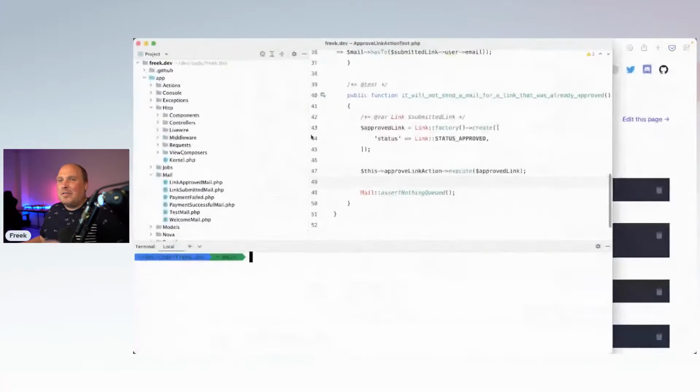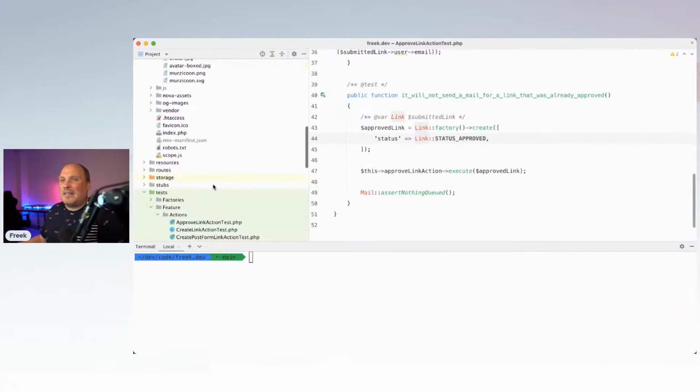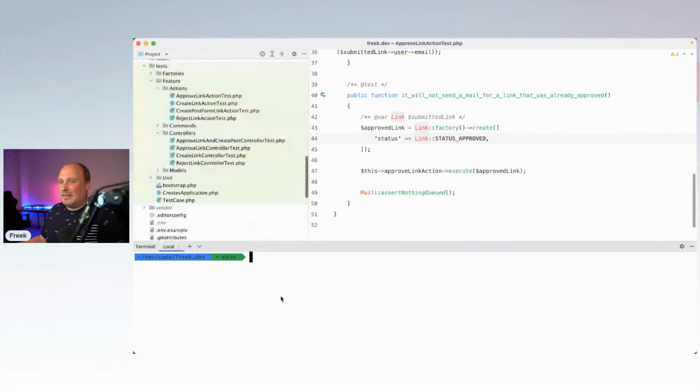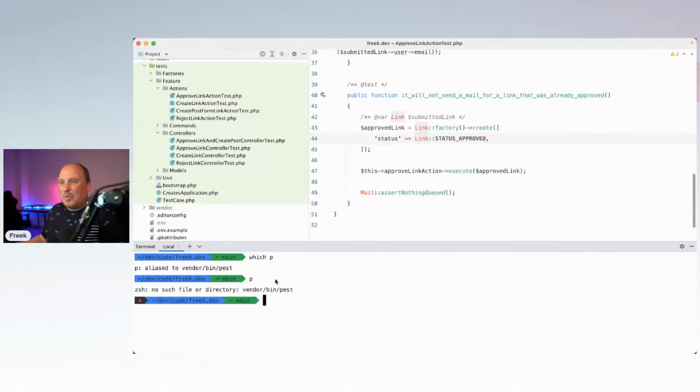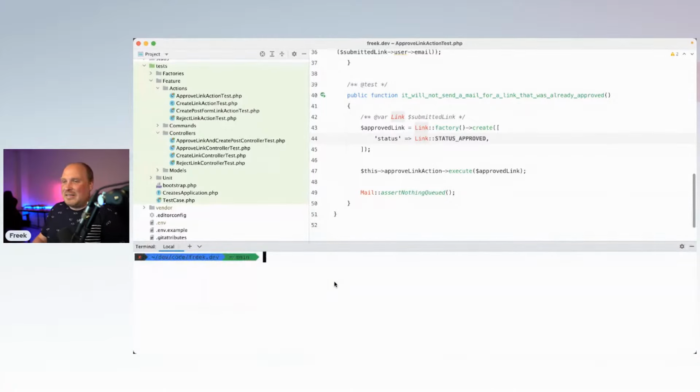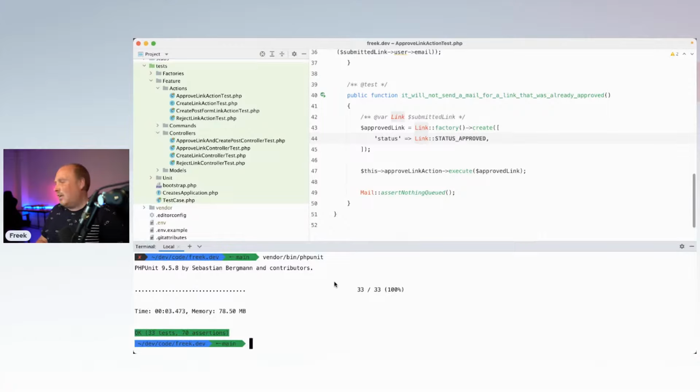I have here a Laravel application, my personal blog, freek.dev, and it already has some PHP unit tests. I'm using a couple of aliases usually to run the tests, and I've already converted my p alias to Pest. So that isn't going to work here because Pest isn't installed. But if I run the tests manually with vendor bin PHP unit, then everything should be good. Okay, cool.